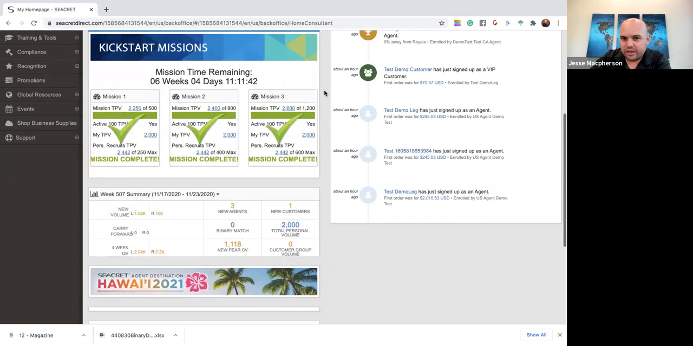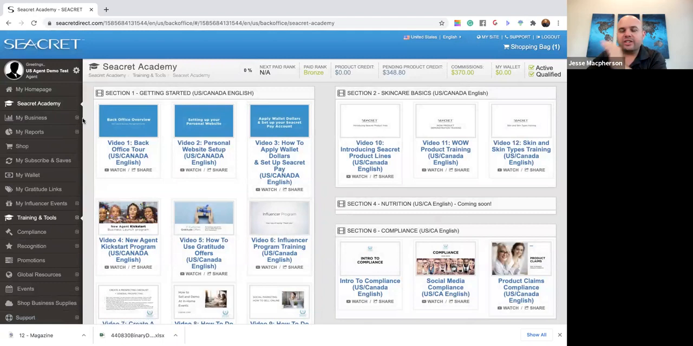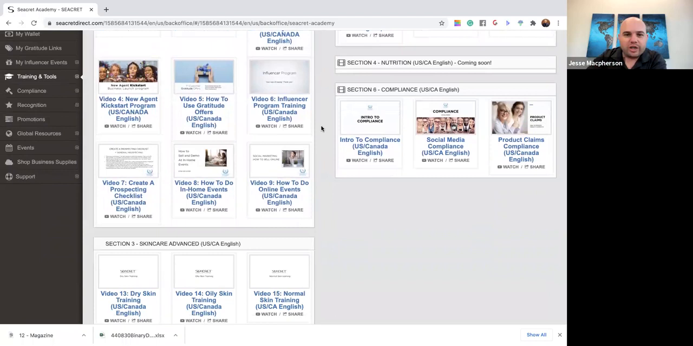Now, on the left side, we have our Seacret Academy. In here is the detailed back office tour that some of you guys that are super green are not going to get into. How to set up your website properly, how to set up your Paylutions, your wallet dollars, all of that. It also has some great programs in here where you can dive into how to do some demonstrations and parties online for those of you that are going to go down that road.